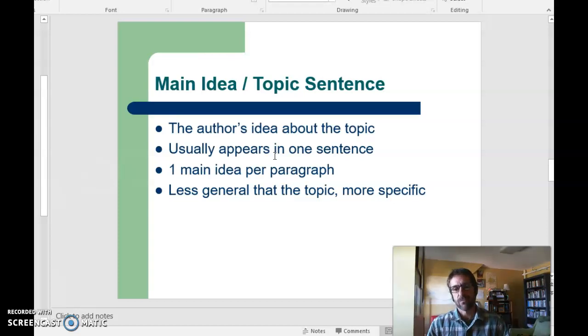I suggest writers in this class just come up with one sentence that you put in the beginning of the paragraph that identifies what you want to say about that topic. You have one main idea per paragraph. It's less general than the topic, but it's specific, though not as specific as the details.